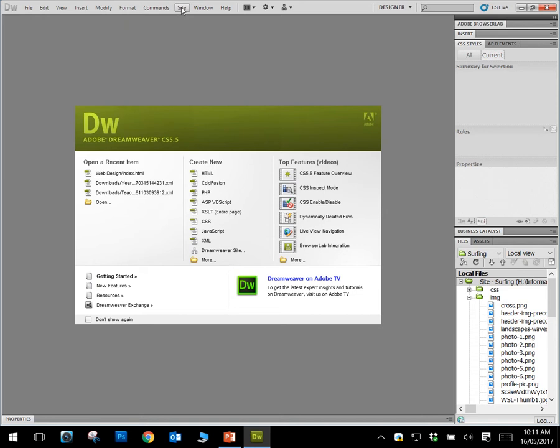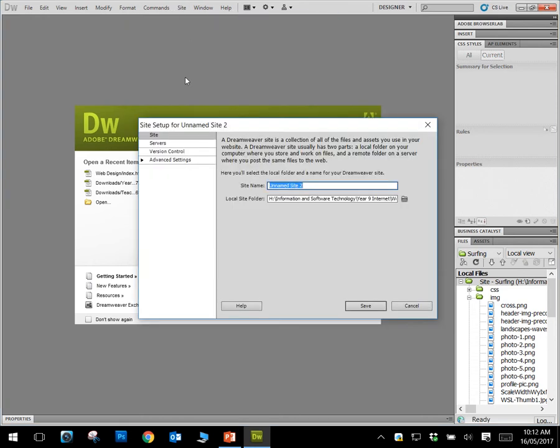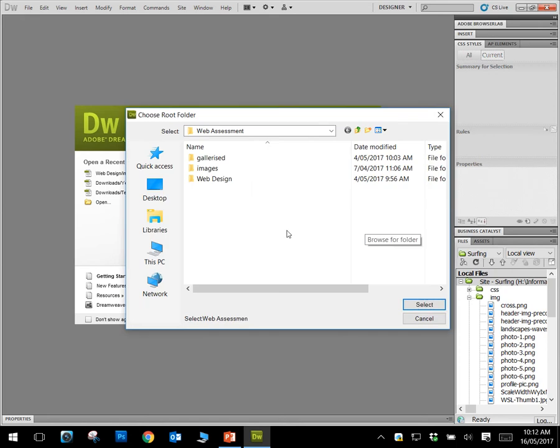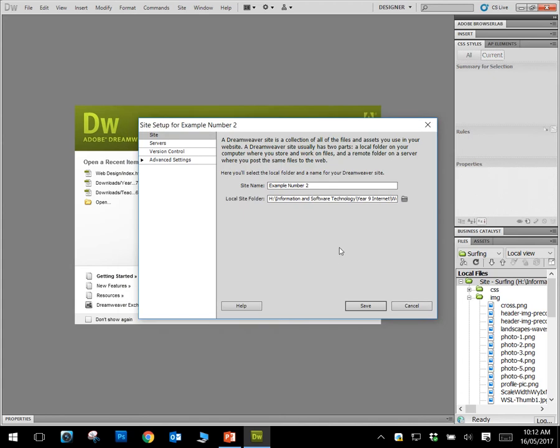So we go to site, choose new site, and what are we going to call this one? We're going to call this example number two, because I'm a loser. And what we do is then we choose where we've done it. So this one's called Galerized. So I'm just going to use that. You can call it whatever you want.